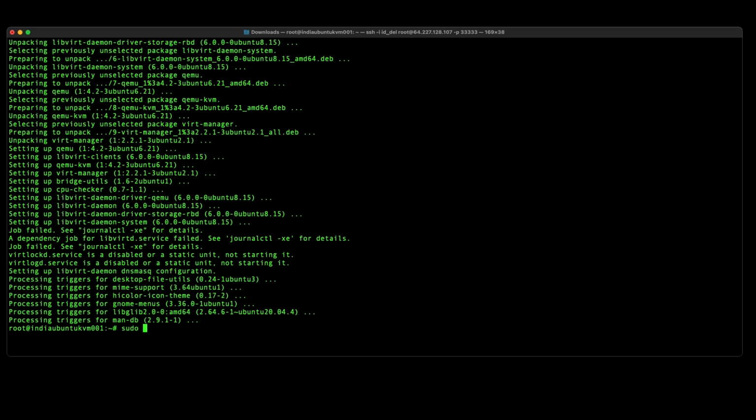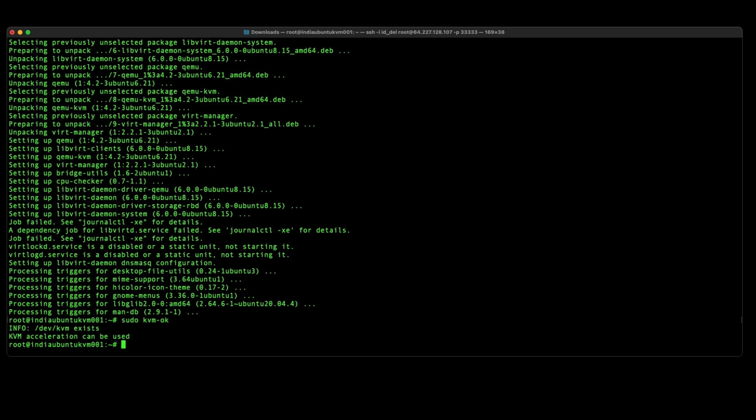Okay, once it's done, do a sudo kvm-ok check. For Ubuntu, you can issue this command. For other distro, you can use the egrep command. Bare minimum, you need to make sure that the KVM device exists and you can use KVM acceleration, right? It doesn't mean that it will work even if the kvm-ok check shows that the KVM exists and acceleration is possible, right? It still depends on memory, hardware, the hosted environment.